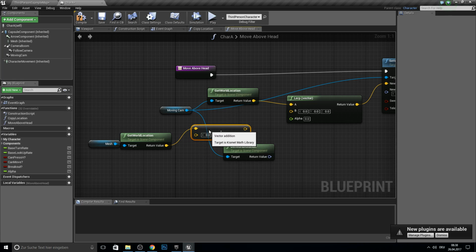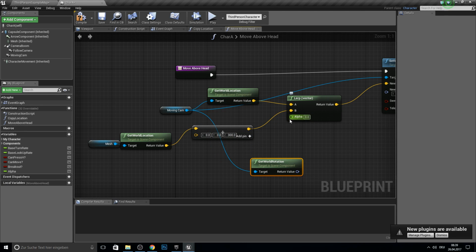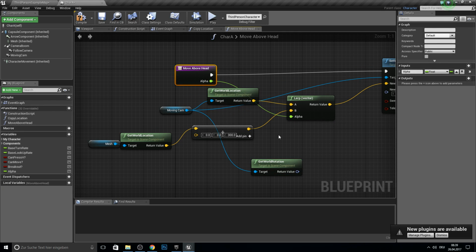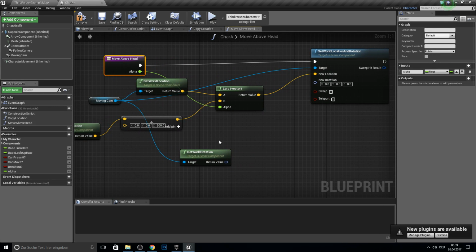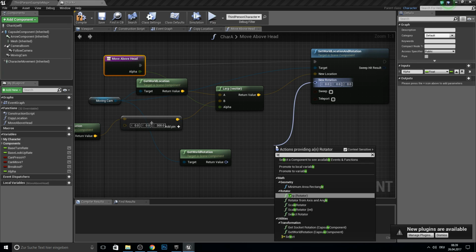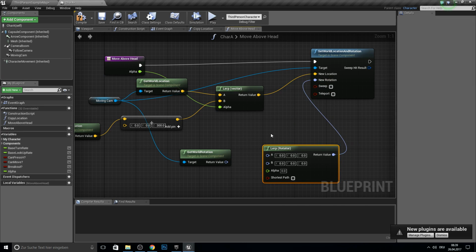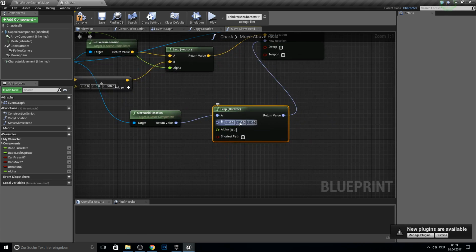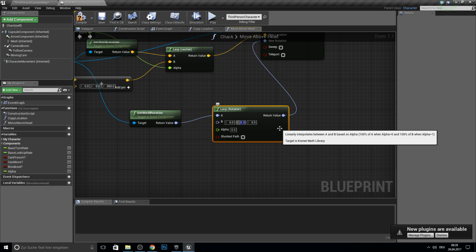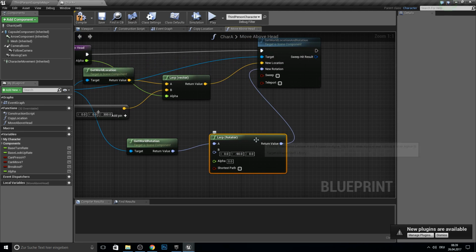So here you can use whatever you like. I will go with 300. This will be our B. And to get this actual work, we need to make here an alpha input node like this. And also for the rotation, we need, of course, a lerp, which will lerp between the rotation of the moving camera and -90, so it's facing the character.